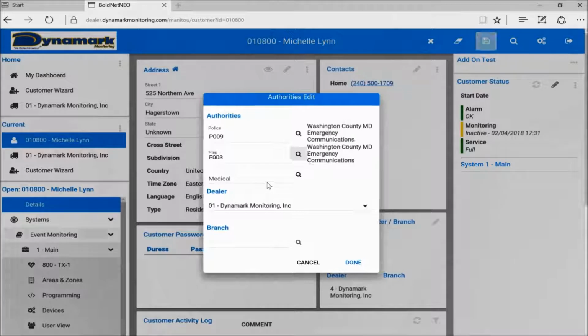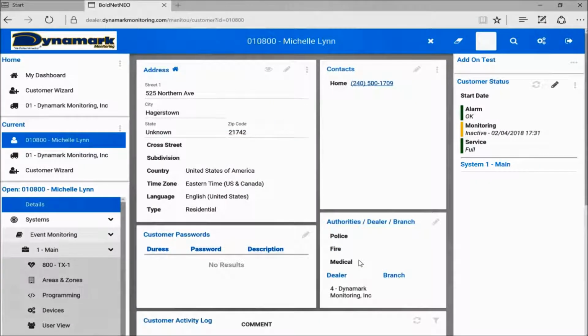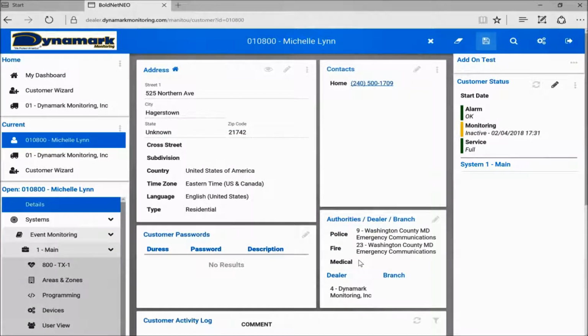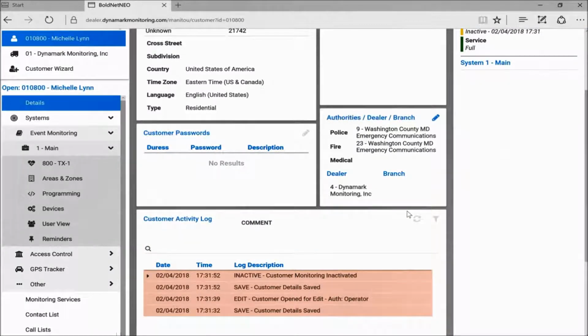I will select that. And if you had a medical zone or a medical panic, or if you wanted to add medical, you can just do the same thing for medical. We did not put any medical zones in this system, so we're just going to go ahead and do the fire and police. And now we're going to click done. So now we've added all the basic information into the account. So we've done the name, the address, the primary phone number, the password, the zones, and the authorities.